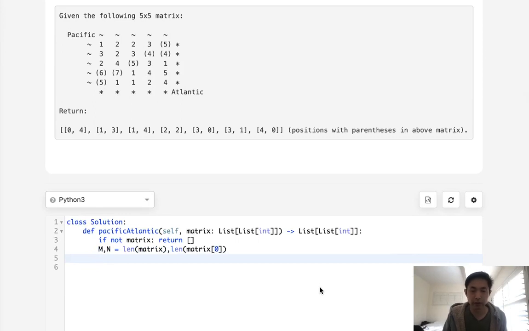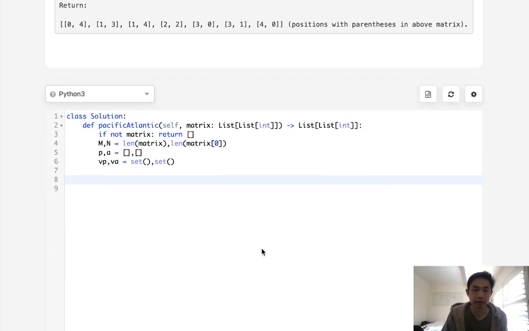So the first thing we need is a list of the starting coordinates for both P and A, Pacific and Atlantic. And I also want to have some sort of set. I'm going to call them VP and VA, for visited Pacific and visited Atlantic. This is going to keep track of all the cells that we can actually reach the ocean from, for both the Pacific and the Atlantic. All right, so first things first, we need to have our starting coordinates, right? Or it's actually the ending coordinates, but in our algorithm, that's where we'll be starting.